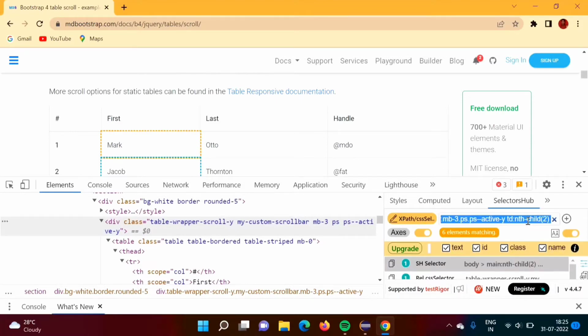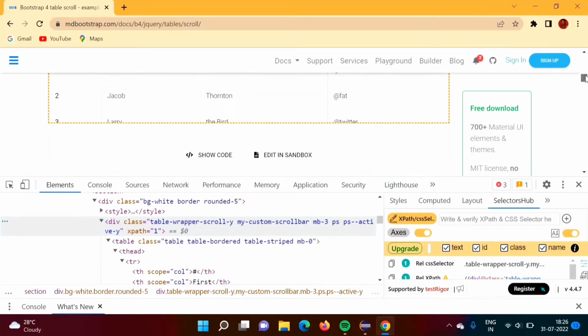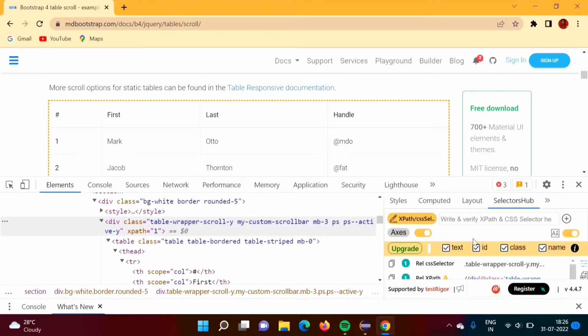Okay. Again, if you have doubts, I will repeat. See, what we want to find out is this table, right? So when I select here, this complete table is getting selected, right? Here you can see the complete table is getting selected. Now directly also I can create CSS selector code.